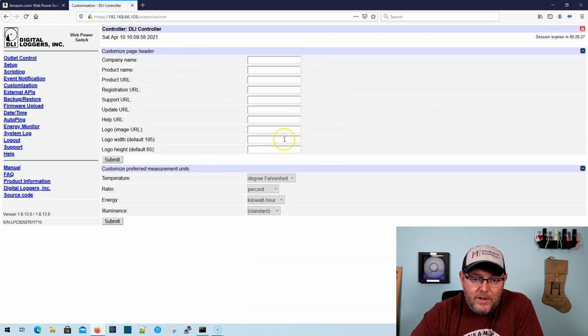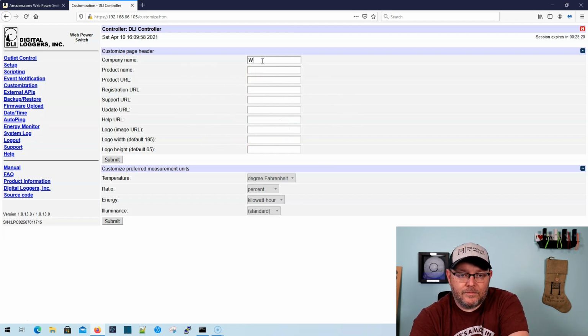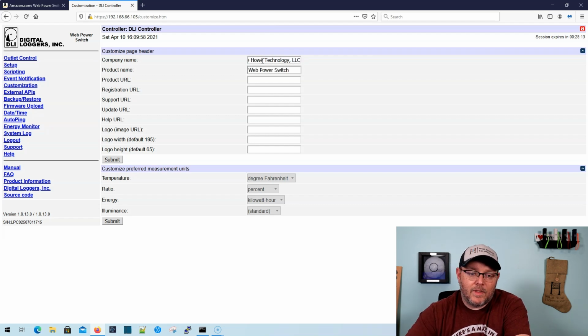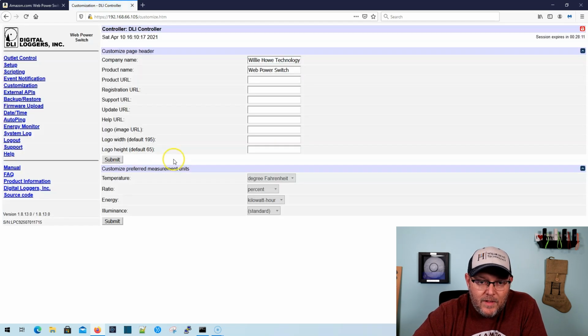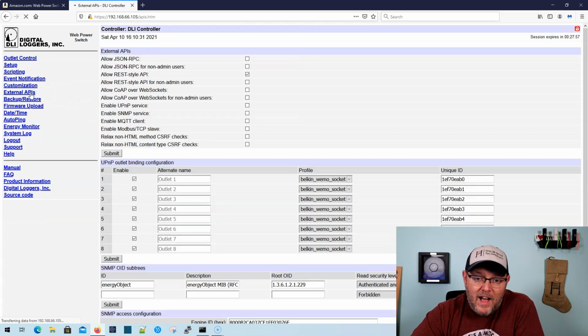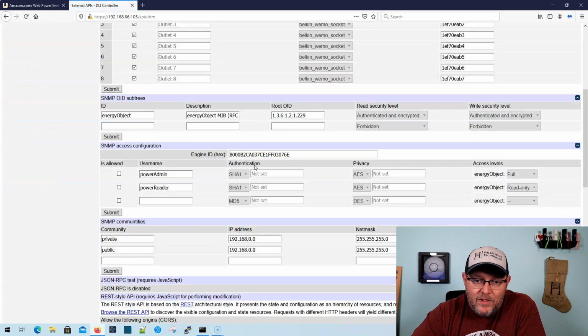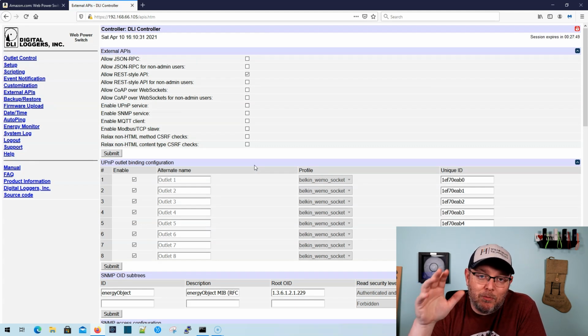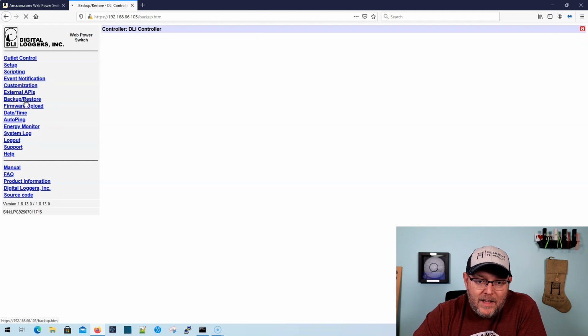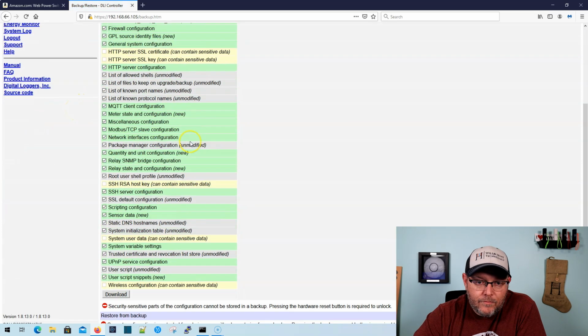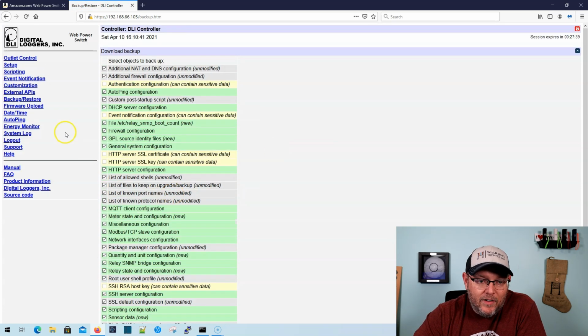Customization, so you can change the company name, the product name, URL, and all that that's on the page. You can put a different logo in, all that good stuff. So we can change our preferred measurement units here. We're going to leave it in Fahrenheit for now, percentage, and kilowatt hours, that's fine. External APIs. This thing, if you're looking for a device that has the ultimate flexibility, this is definitely it. We've got a backup and restore. So we can download all these different backup areas.